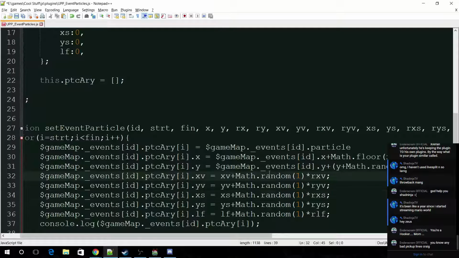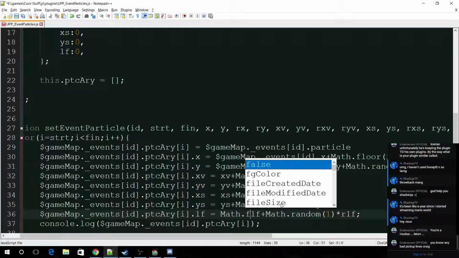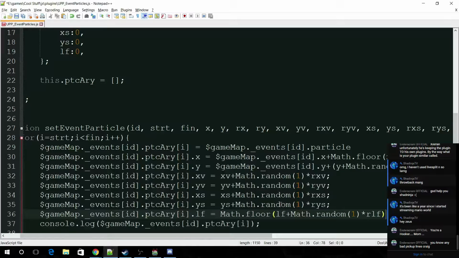Alright, anyways. The other things don't need to be floored, except for the life variable. Math.floor. Alright, let's try it again.